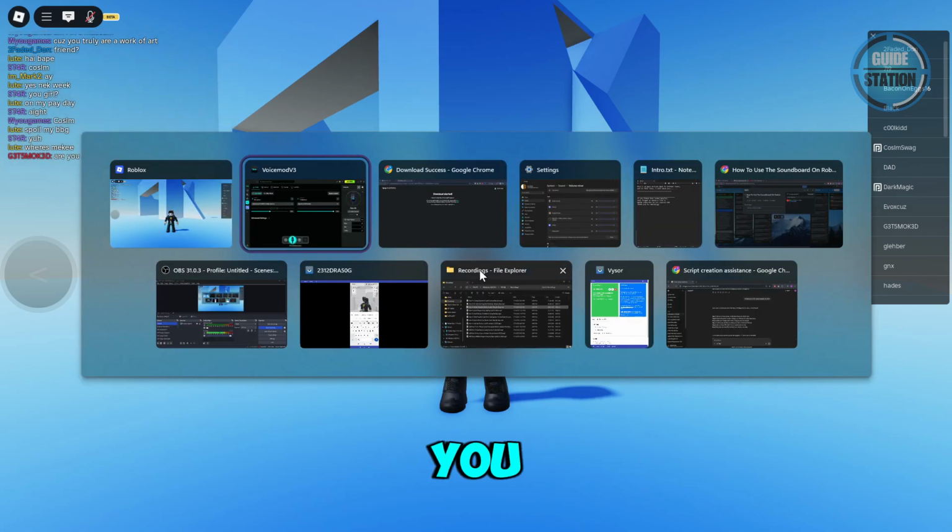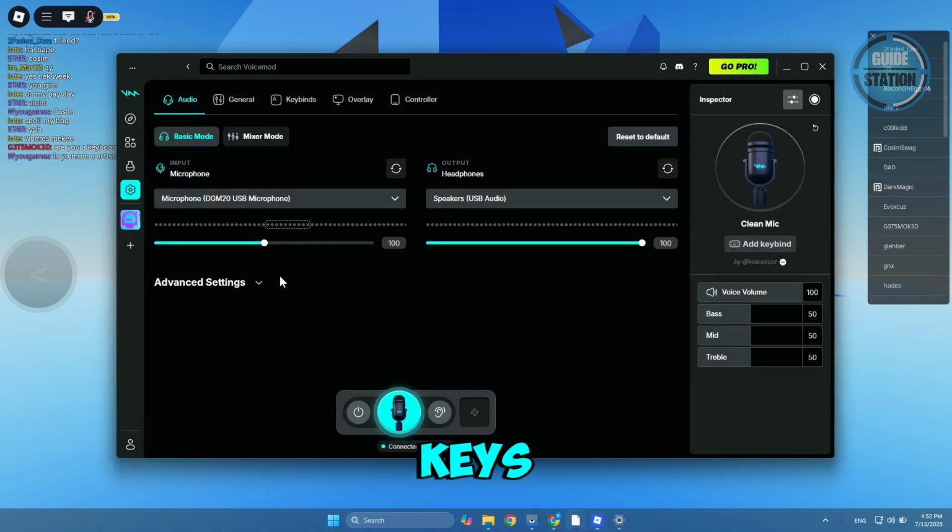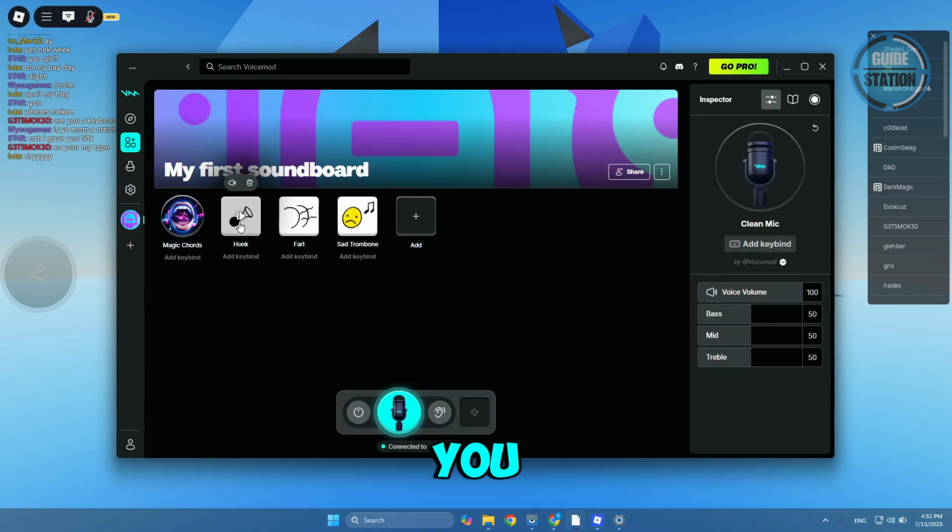By the way, just to give you some idea, you could also set keys for your soundboard instead of just pressing the actual soundboard in order for it to play. As you can see, when you hover over it, you have the option to play it. But you could go to add keybind. For example, you could set 1 on your keyboard so that the specific sound will be played in your game. But that's about it.